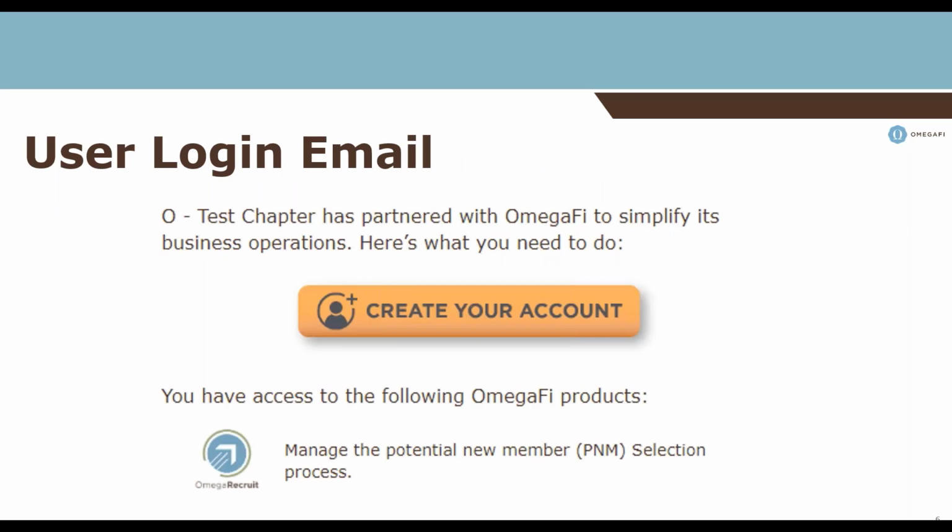So even if users have previously used Omega Recruit, because we did our master reset in May, that was for the whole system, a little different than the master reset that you can do for your chapter. All users have been taken out except for admins, so you'll need to re-add any users as well as any new users. So when you're doing that, they'll get this email.